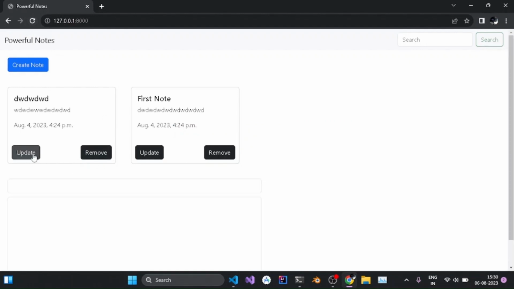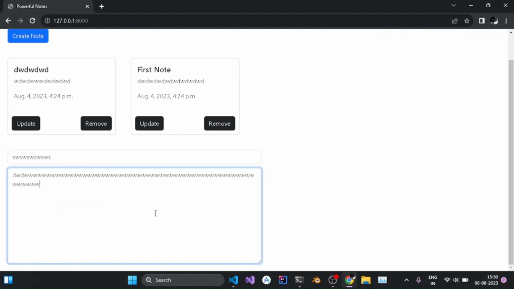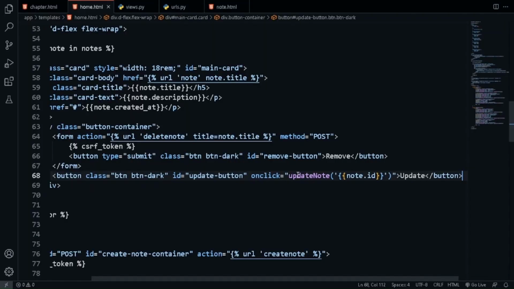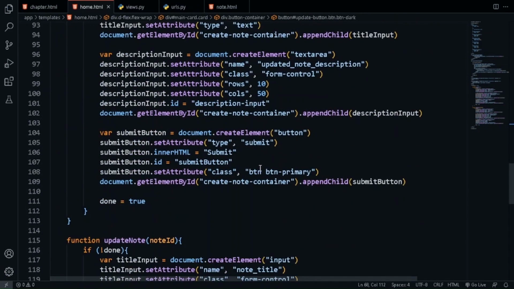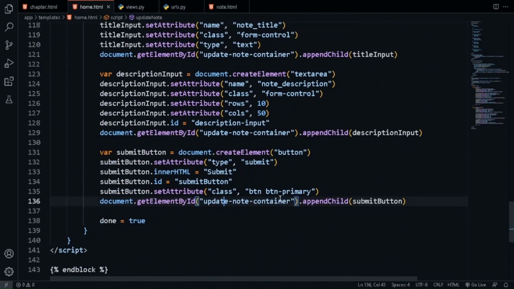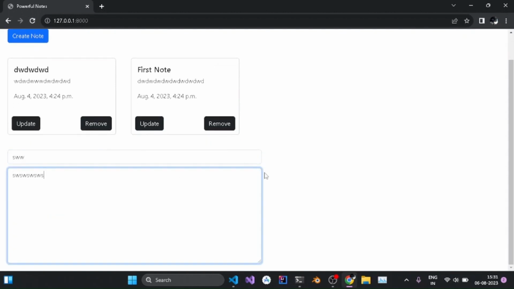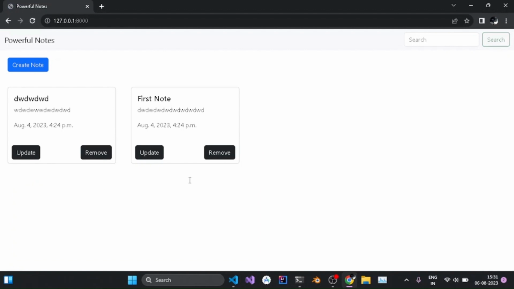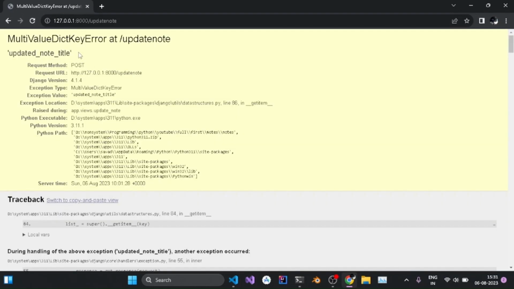Come in here and I will refresh. We have an update button, and then I will update the title, and we don't have a submit button right now. Why is it? We'll come into the home.html. It's been appended to the update note. It was a typo. We'll refresh it and update this one. Now also there is no button. Let me refresh it properly. Okay, now there is a button and I click on submit, and there is a problem right now.